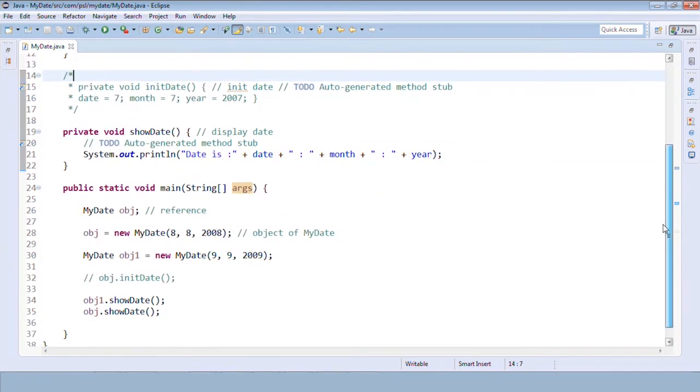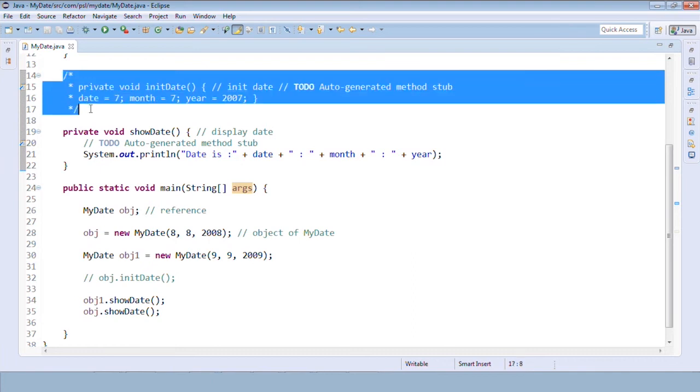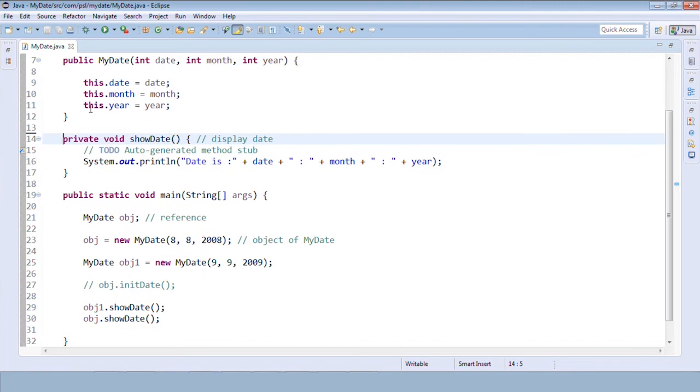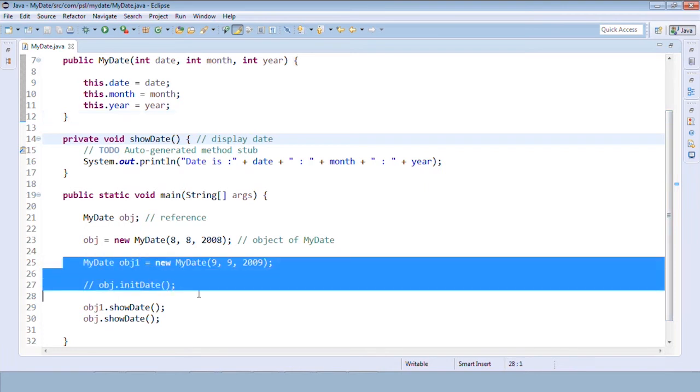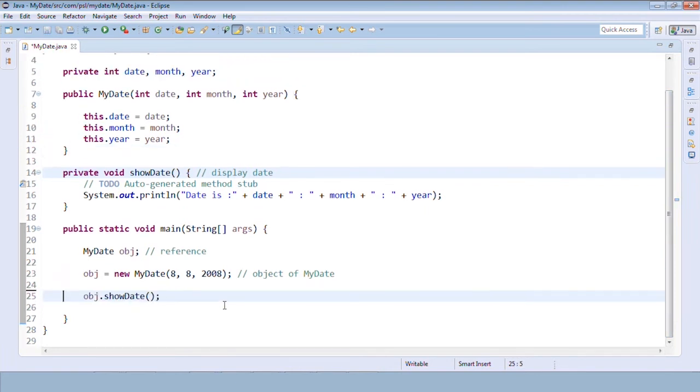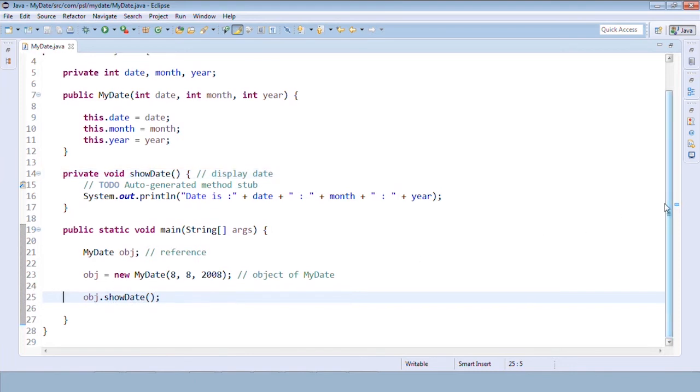Okay, let's talk about the third use of this. The third use of this is to do constructor chaining. Let's understand what we mean by constructor chaining now. Let me remove this, I don't require it. I'll just remove the newly created objects as well, and simplify this. Okay, I have a simple MyDate program now.